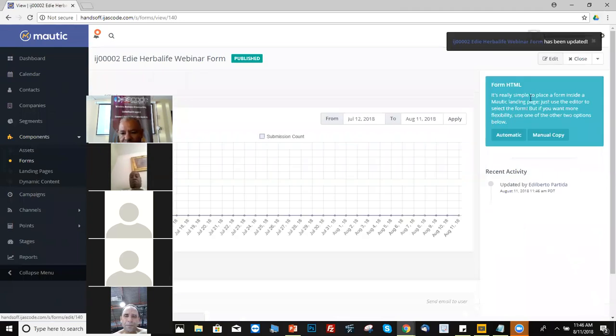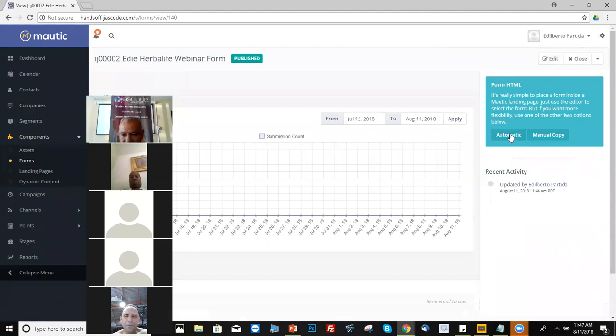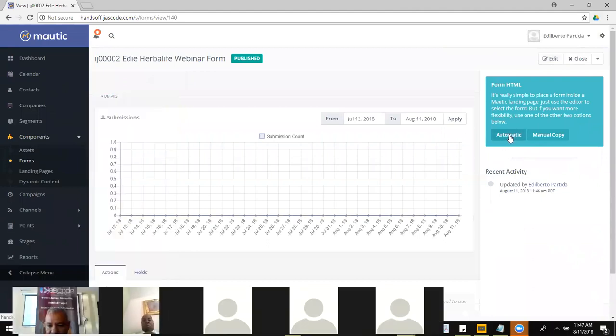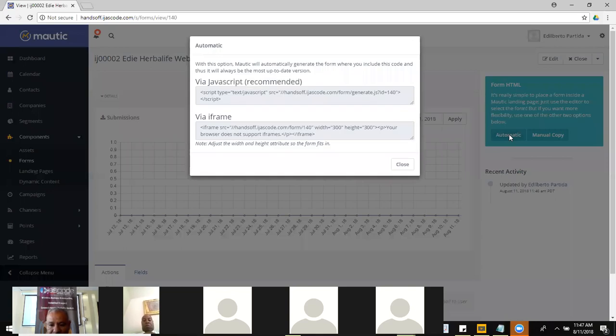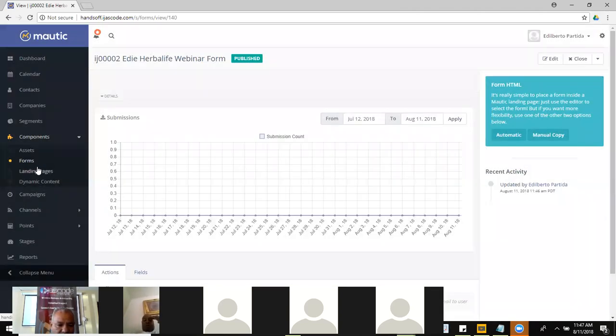Okay, now, the last thing is automatic. See this? You need to click here to get the form ID. And you can find the ID right here. It's number 140. So that is the number that you need to remember, to change this form to yourself, not somebody else's form. So we close this, we go back to landing pages, and we're gonna change that form.